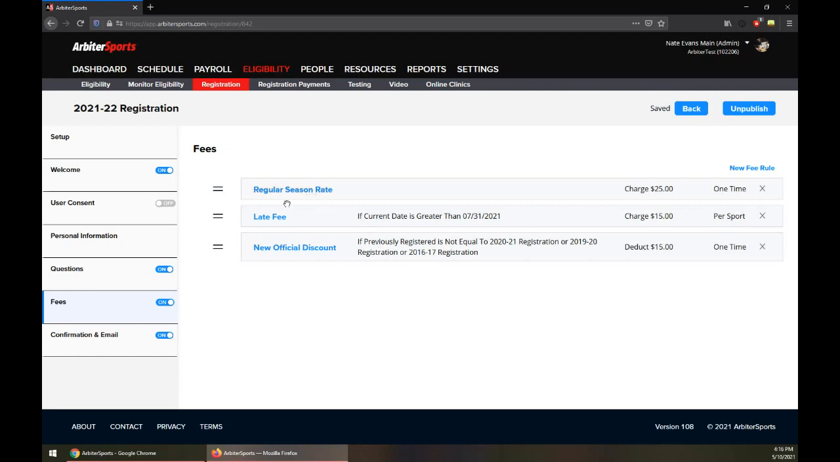For each of these fees, you get to type in the name of the fee, and that exact wording is what displays to the official when they're registering. So on their shopping cart, you get to decide exactly how you want that to look and lay out to them. It will also be in this order, so you can control this.